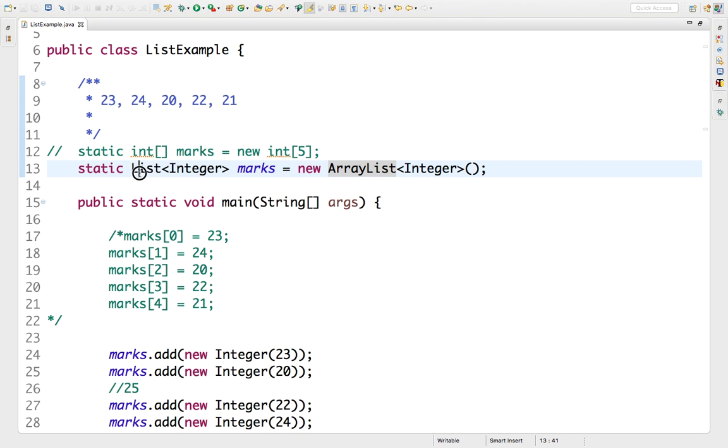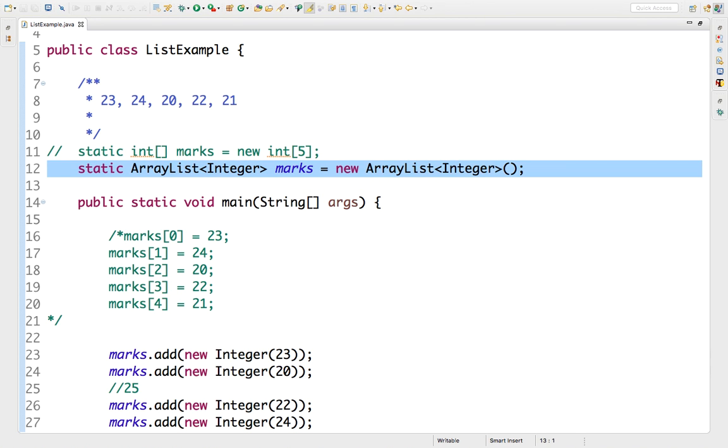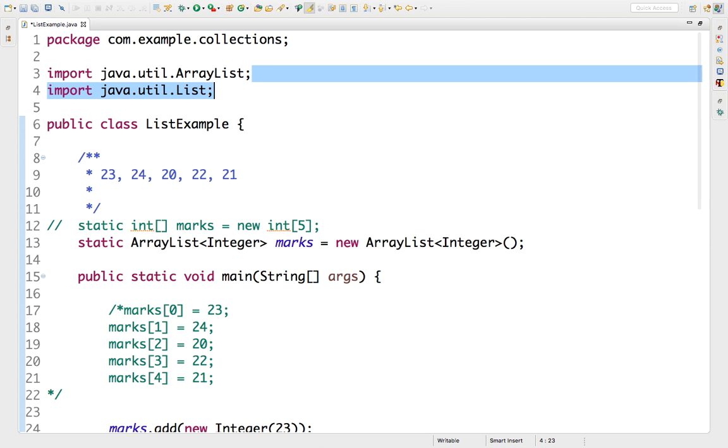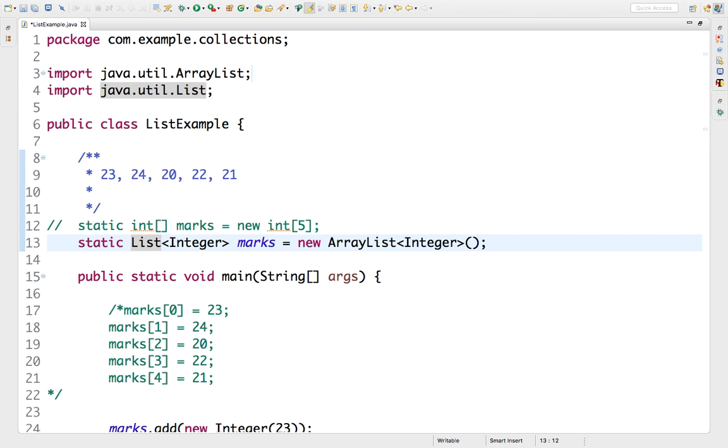We can do it this way, or if you want to do it the other way, you can always go for array list. It's not going to show any error. But now the methods are specific to array list, and it might change in future. It's generally a good practice to remember this approach of creating the object of the child class and giving it to the reference of the super class or super interface.